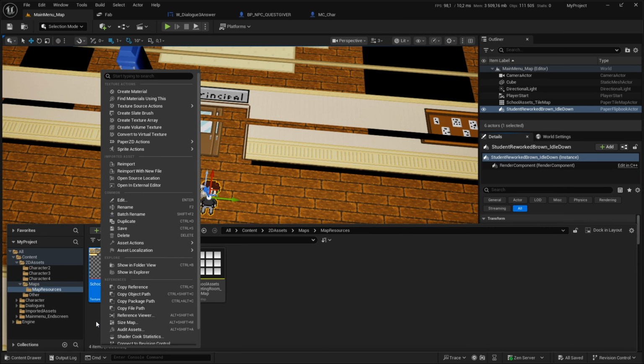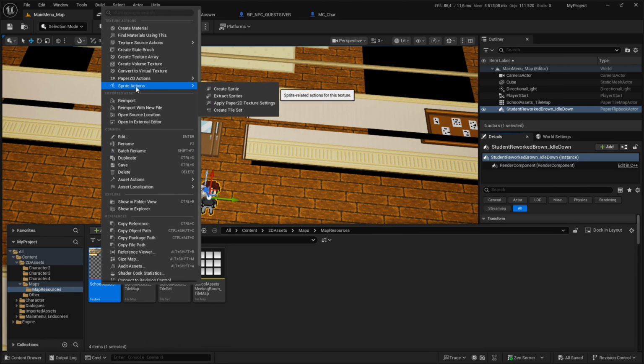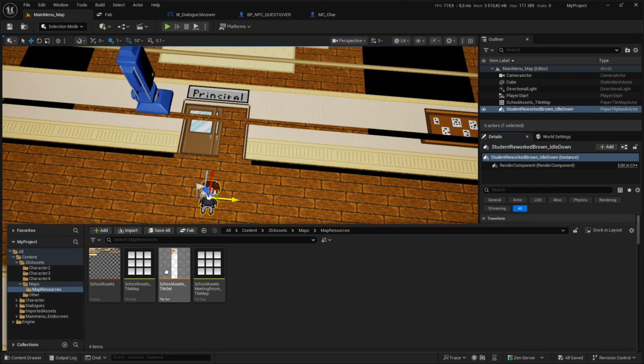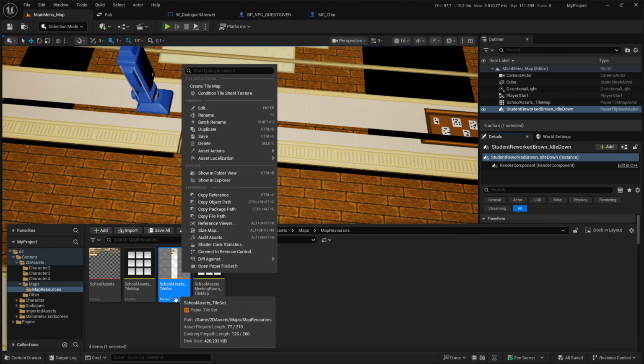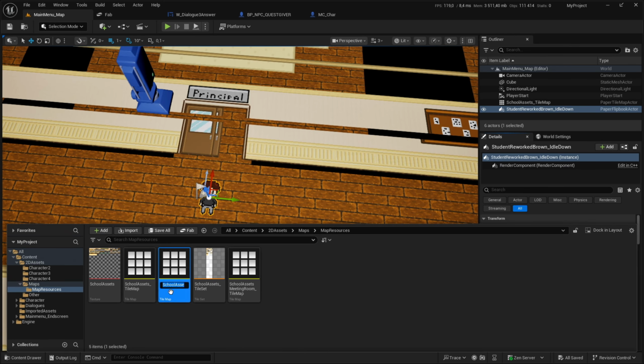Basically, you click on your tilemap texture, right click it and go to sprite actions. Here you first apply it to the texture settings and then create tile set. And it creates, in this case, school assets tile set 1. Because I already have it, I don't need that. After that, you basically need to right click on the tile set, create tilemap, and it creates your tilemap. I'm going to name it School 1.